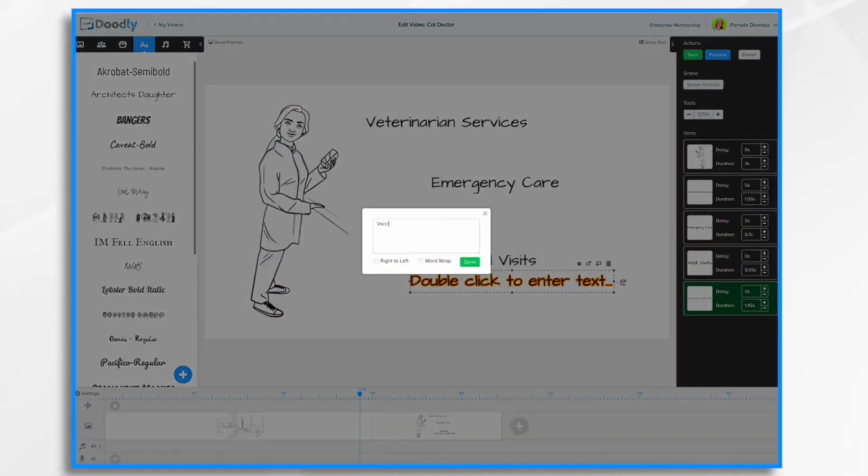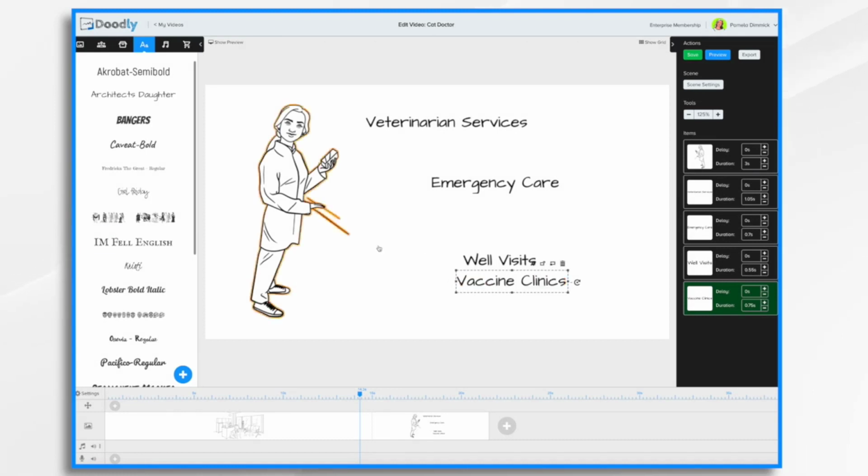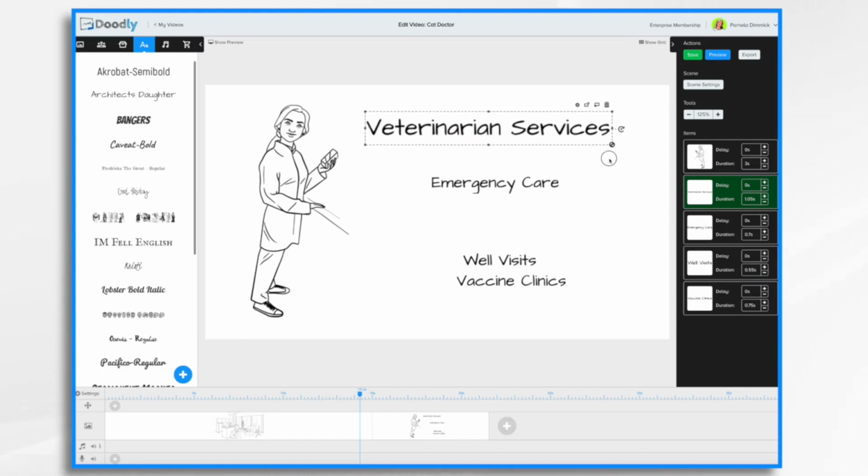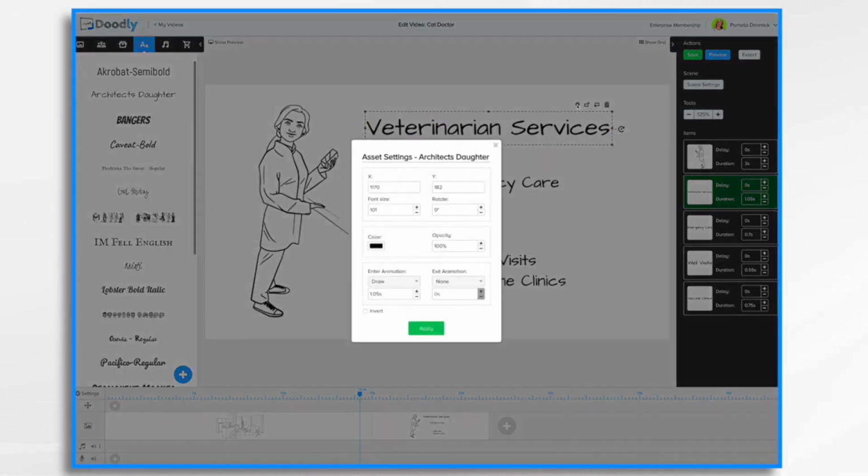I'll add a few more elements here. Okay, that should be fine. Now let's do some work with the text. Let's make this larger. And let's change the color. Click the gear icon and select a color. We'll go over all these options in another video.